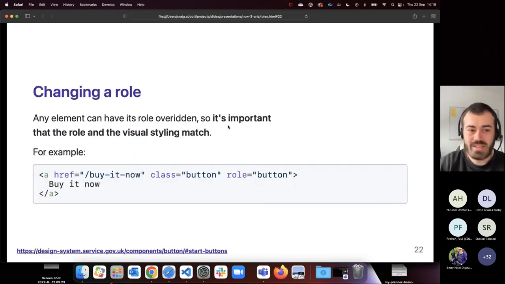So we said everything's got a default role, and we've talked a little bit about changing the role. Any element can have its role overridden. So it is really important that the role and the visual style match. As we said at the start, if you use the ARIA attribute or the role attribute, it won't change the visual look or feel of that thing. It'll just change what it's called in the accessibility tree. There are some examples where you might want to use a link instead of a button. So call to actions are really common. If you're on a website and it's like buy it now, that's a big button usually.